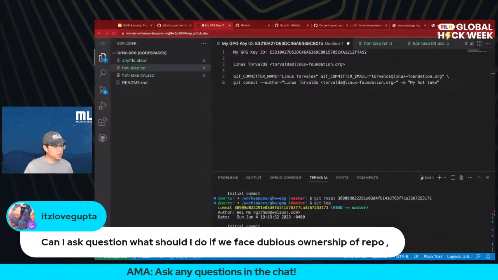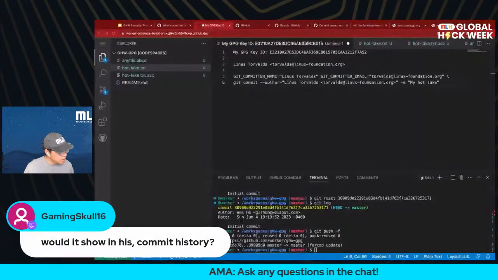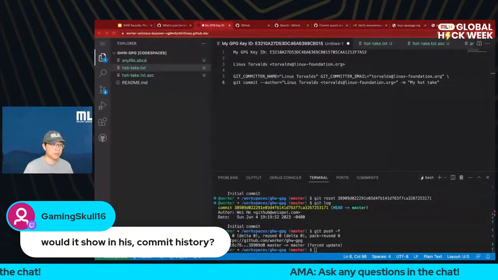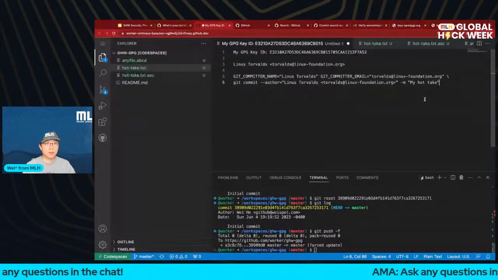What should you do? I don't know what you should do. Delete the repo. Would it show in his commit history? Yes, it would. It would actually show under his commit history if you're searching on GitHub of all his previous commits because of how GitHub works. Okay, so we're going to continue.